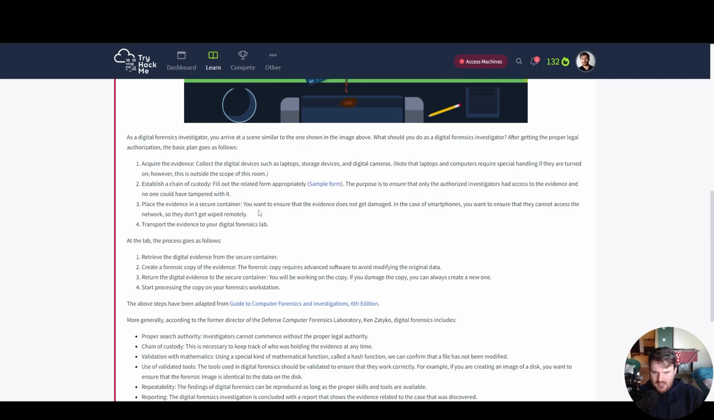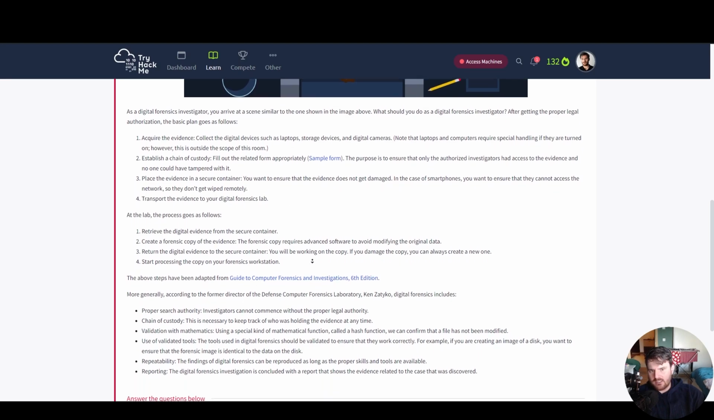Place the evidence in a secure container. You want to ensure that the evidence does not get damaged. In the case of smartphones, you want to ensure that they cannot access the network so they don't get wiped remotely. Transport the evidence to your digital forensics lab.